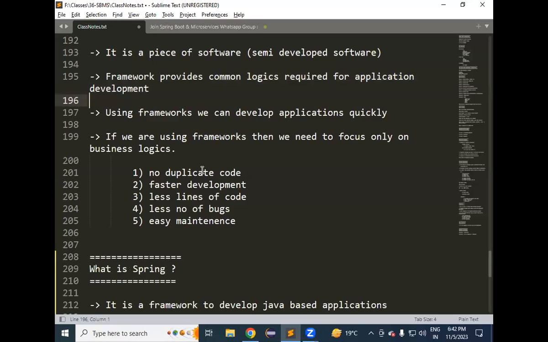What is the benefit we are getting with frameworks? Using frameworks, we can develop applications quickly. Easily we can develop our application because you do not need to write a lot of code. Some code will be provided by the framework, and the remaining code you need to write. So every application contains two types of logics. One is called common logic, and the second one is called business logic. Common logic will be provided by the framework. You work only on business logic development.